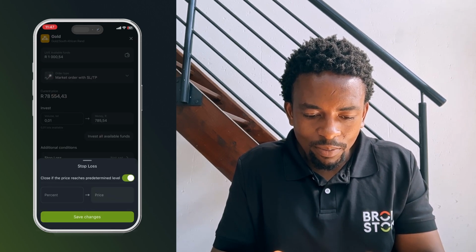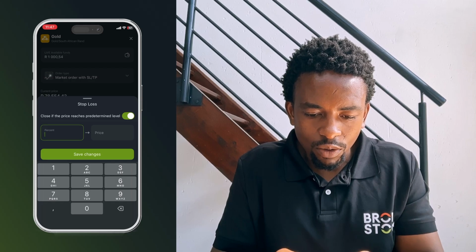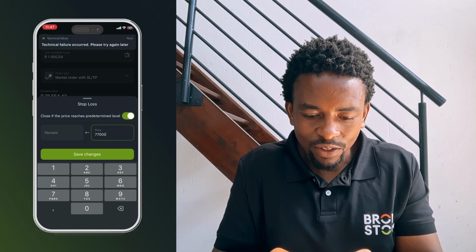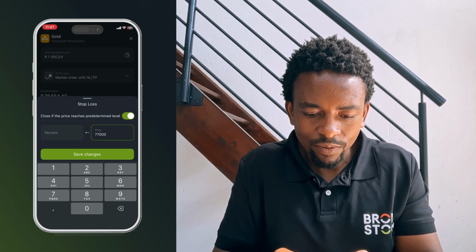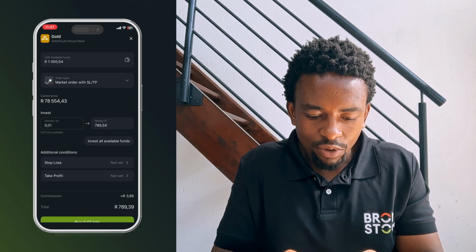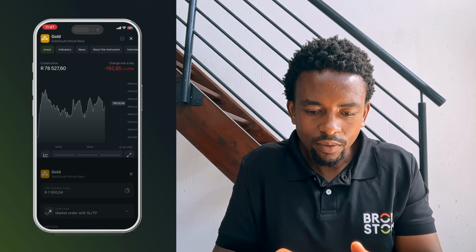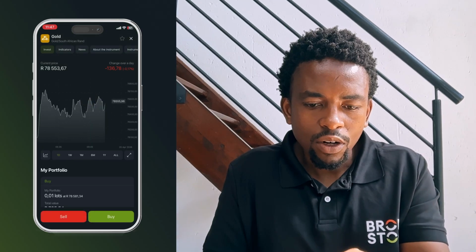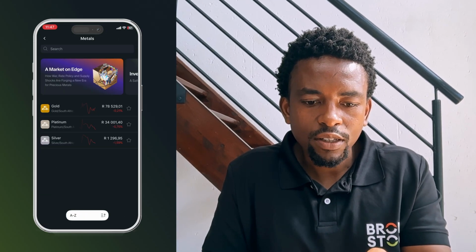Here is the percentage I'm willing to risk. It will be the price, which will be 77,000 Rand. And then I'll save it there, and then I'll put in a buy. Then you close. So now you've made your first trade.